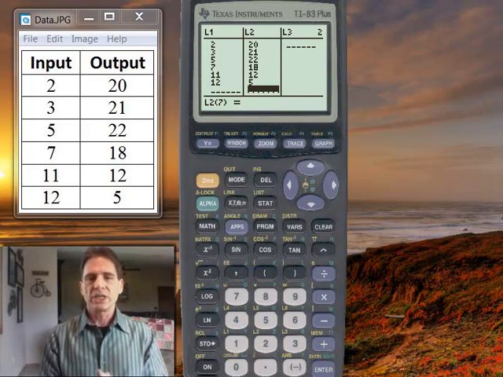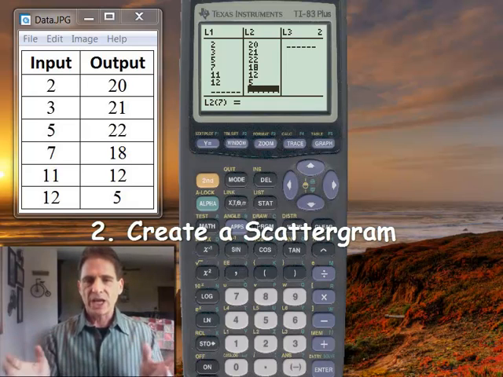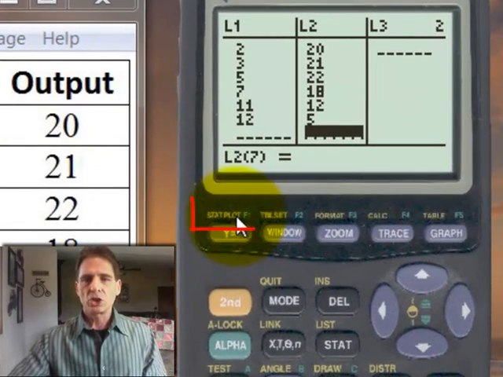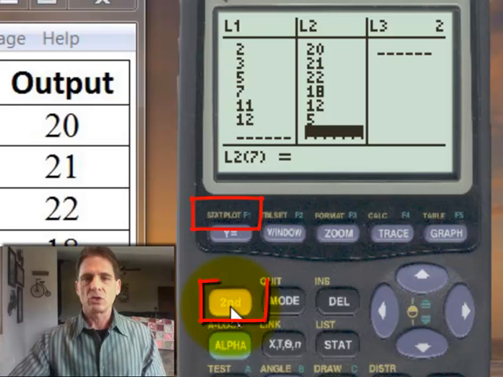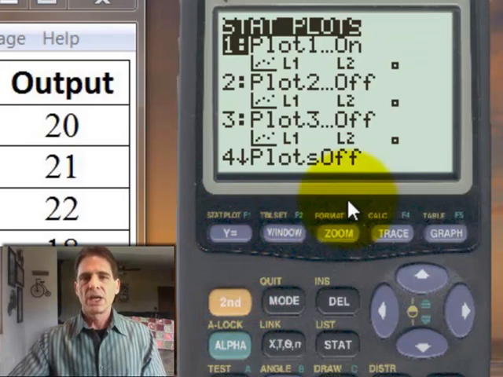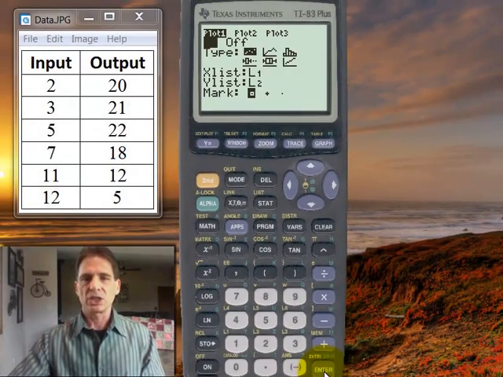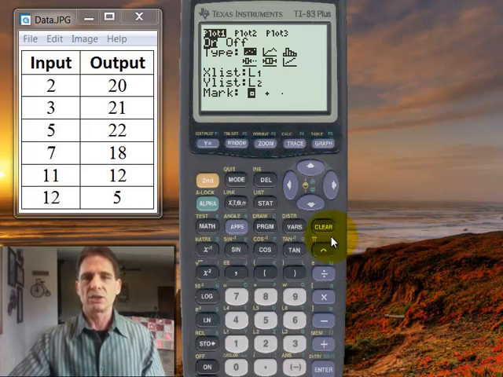Once the data is entered, we can go ahead and create a scatter plot or a scattergram. You want to make sure your stat plot is on, so since it is in yellow, we will push second. And notice mine is already on. If it wasn't, I would push enter here. If it was off, then I would turn it on here.